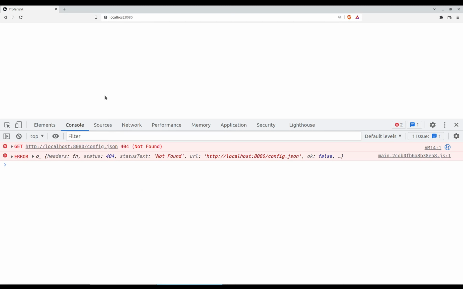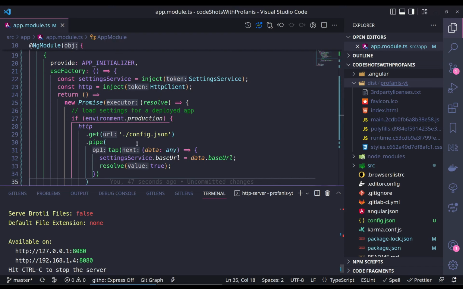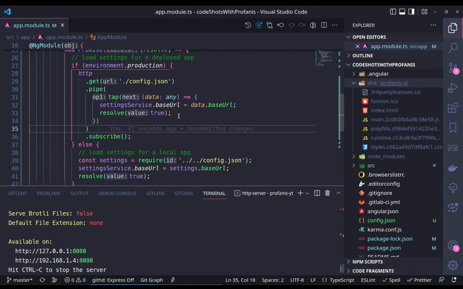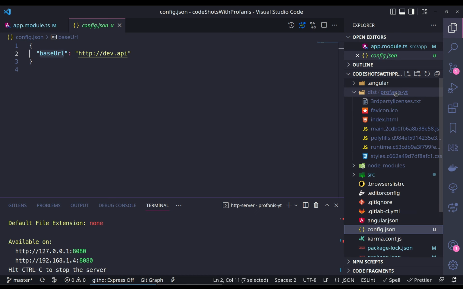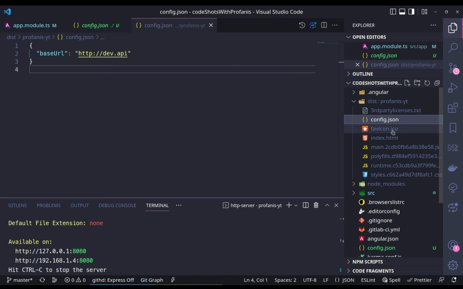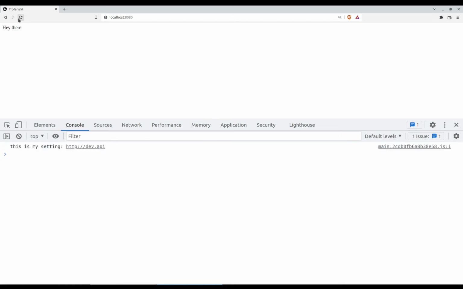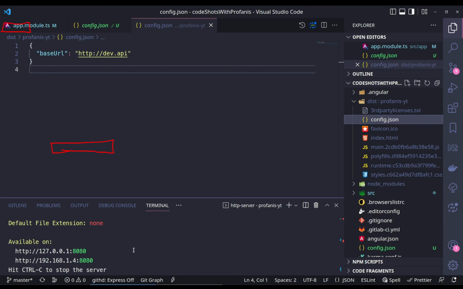And if we go to the browser, we see that the code tried to load the config.json, it failed. We couldn't find it. Of course, we couldn't find it because we didn't upload it yet, but also the application crashed. And this is the reason that I explained previously, that if we do not resolve, our application will crash. If we now copy this file, the config.json, and paste it here or upload it and reload the application, everything seems to work just fine. And here we have the hey there, and this is my setting dev.api. Nice, but wait a minute.